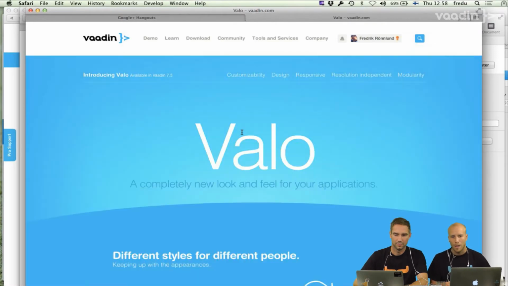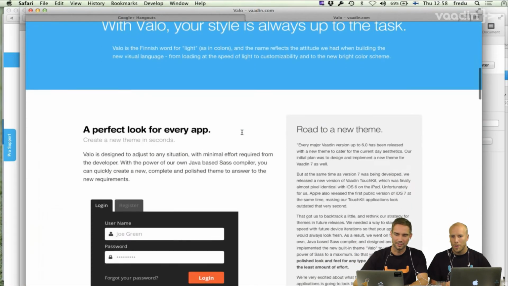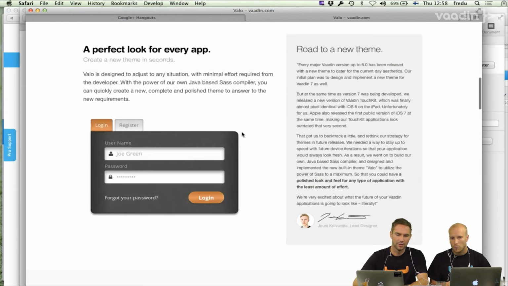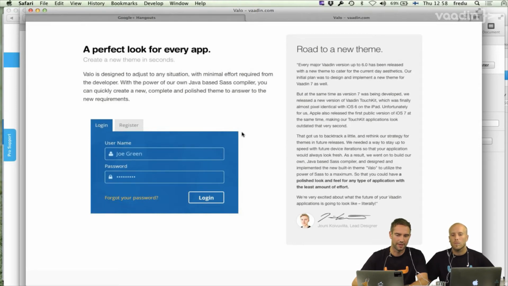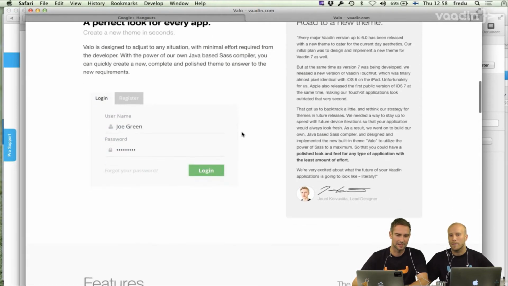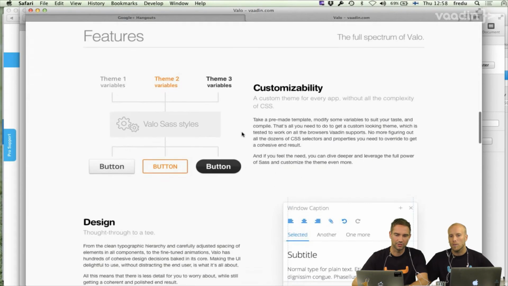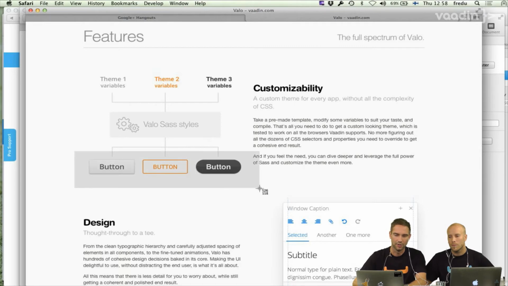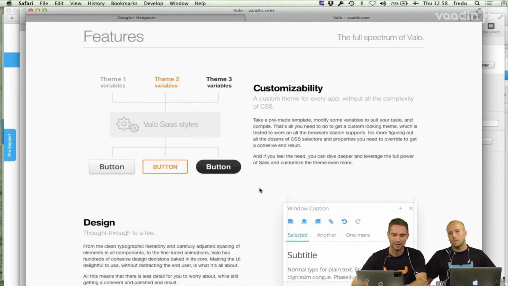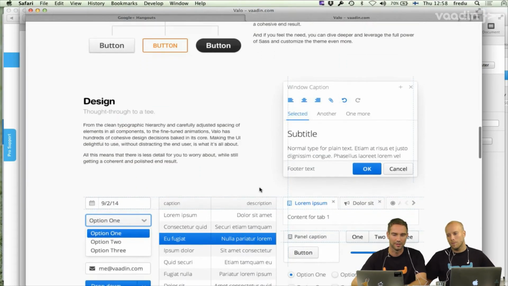But Fredrik is now showing the new Valo theme, and I think this is probably the easiest way to theme your applications today. In 7.3, which was released a couple of weeks ago, we introduced a new Vaadin theme engine, which is basically built on Sass. With just a few variables and parameters, you're able to change the look and feel of all your components. You can change the roundness of your components without having to do the CSS yourself. You can just set a variable for how round you want your components to be, how flat you want them to be, what color scheme you want, and so forth.